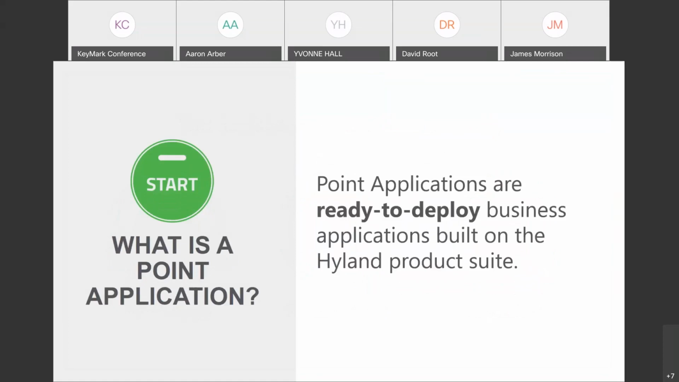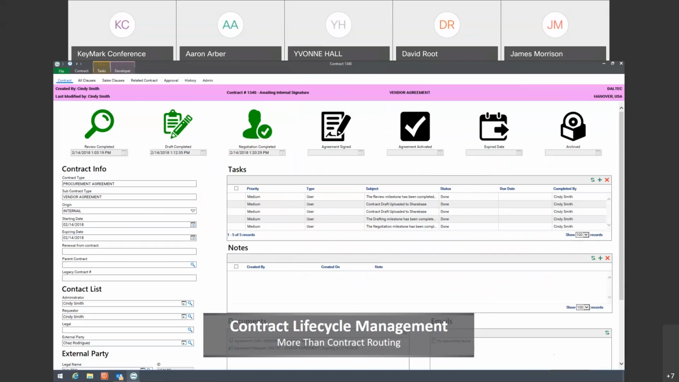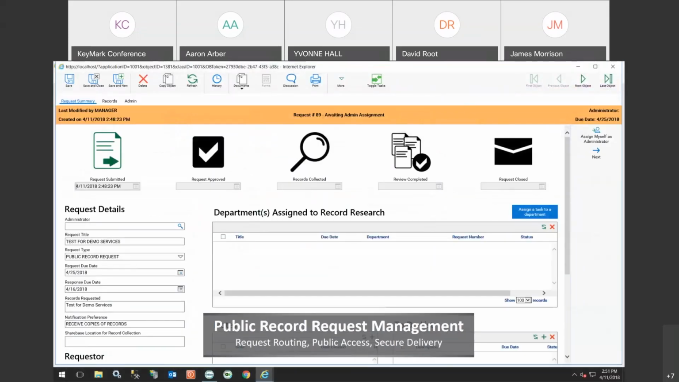So a point application is a ready-to-deploy business application. It's built on the Highland technology suite, so essentially workflow, WorkView. Some of these include some reporting capabilities. Contract management is an example. We've really put it in a box, and with a package service engagement with Highland, we can deploy it in your environment, and you can be delivered something that looks a lot like what you're seeing here. So we have contract lifecycle management and public record request management if you're in the public sector and fall suit to things like FOIA requests.